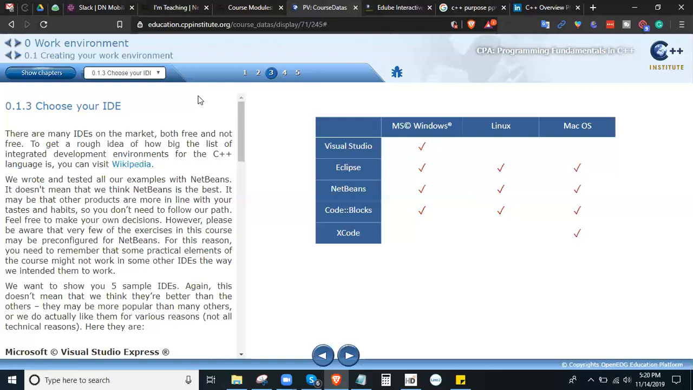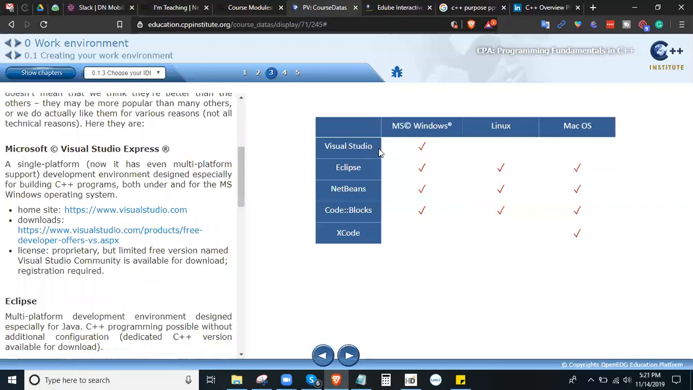We want to show you five sample IDEs. Again, this doesn't mean that we think they are better than the others. They may be more popular than others, or we do actually like them for various reasons. Here they are. First is the Microsoft Visual Studio Express. It is a single platform development environment, though it has even had multi-platform support, designed specially for building C++ programs, both under and for the Microsoft Windows operating system.